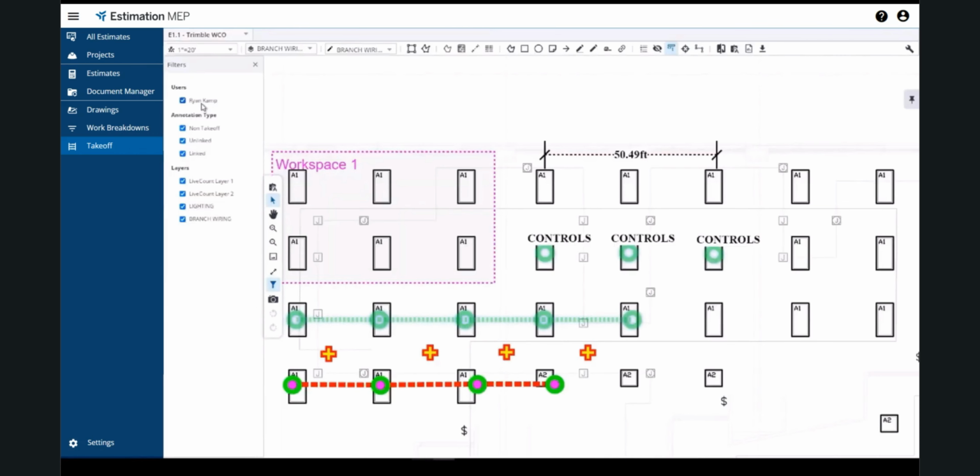You may also filter by annotation type. Non-takeoff annotation type refers to rectangular, polygon workspaces, and any of the shape annotations shown here, which includes polygon, rectangle, circle, note, arrow, line highlighter, freehand highlighter, dimension, and linked views.